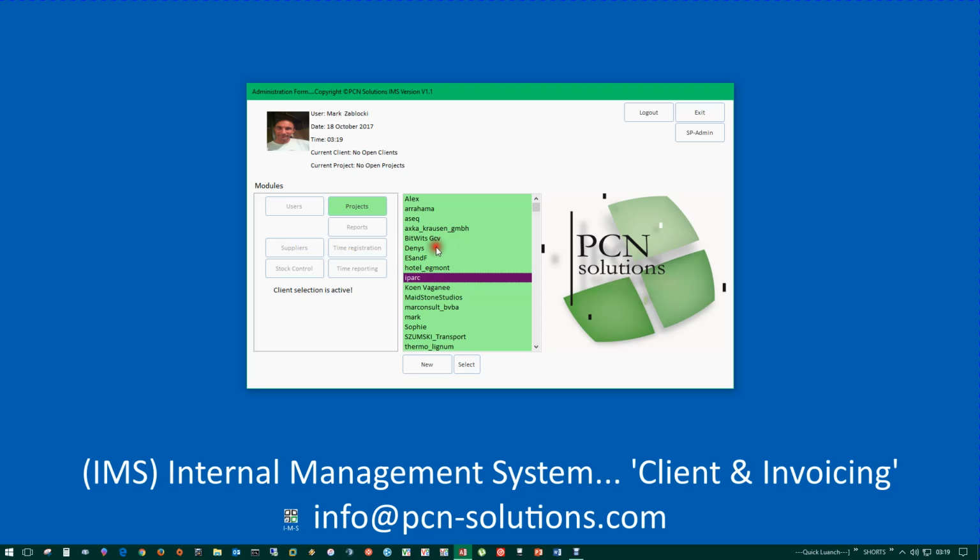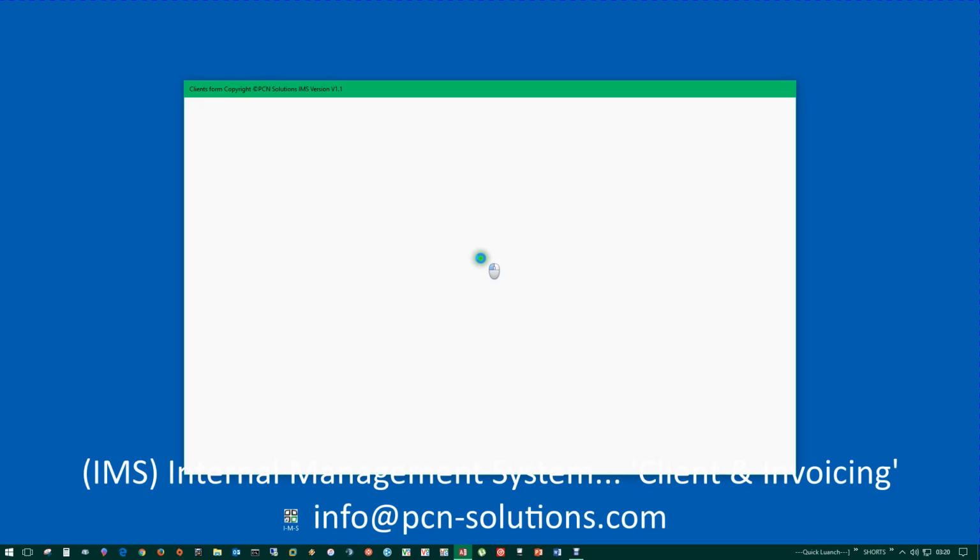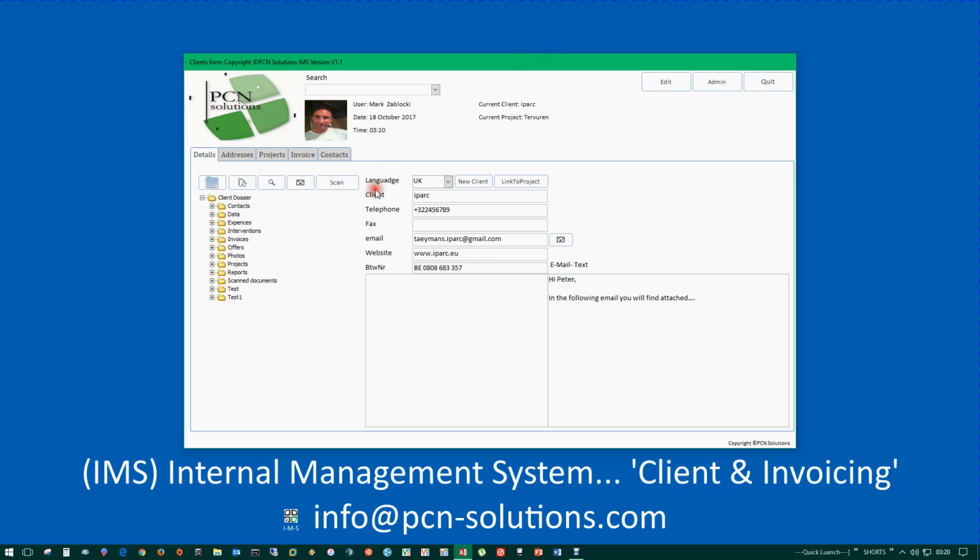Okay, so we have two ways to access most of our system. We can double click. If you're a nervous clicker like myself and you just want to get there straight away, you can just double click and you will enter the next process. Or you can click, select, and press the select button. You can also create a new client from this section. Right now I'm going to go the quick and easy way. I'm just going to double click. And voila, we come into the clients form.